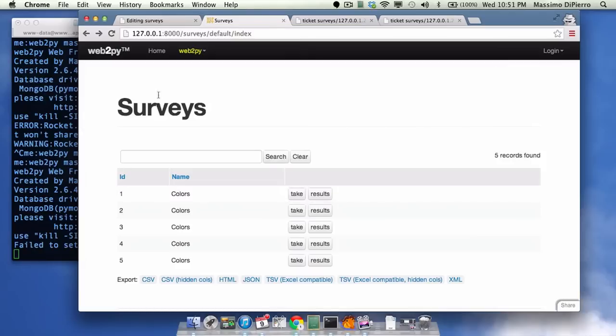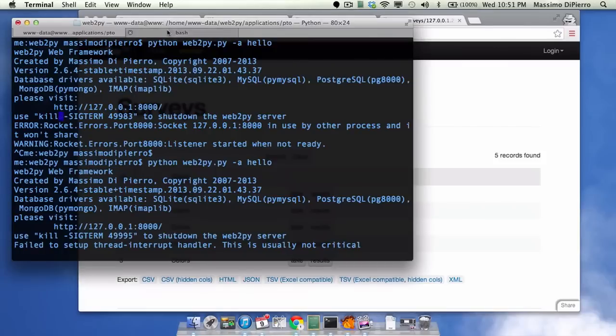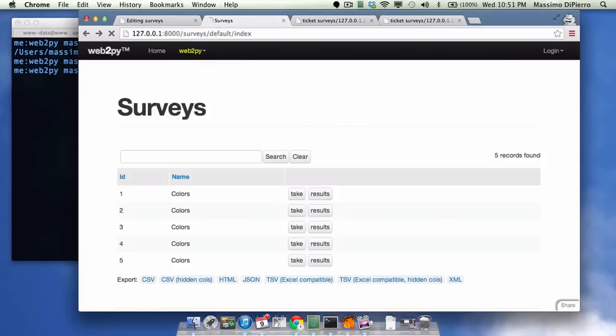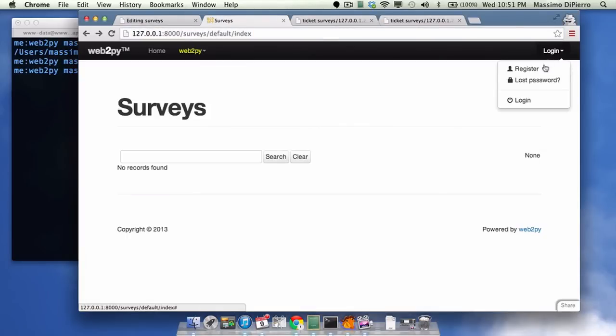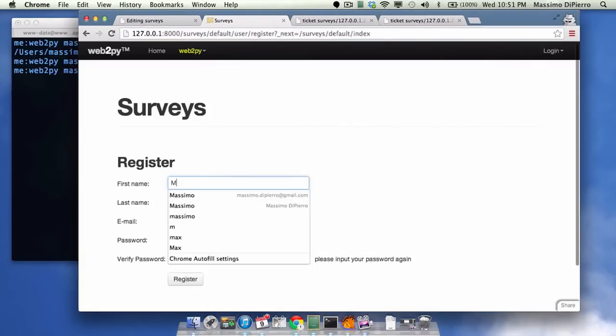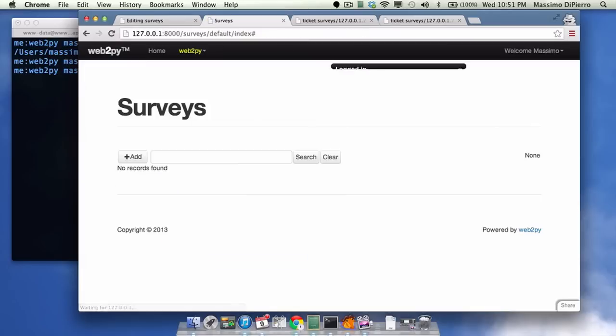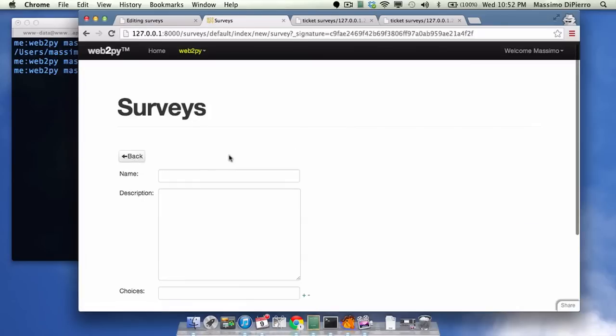So this is what I'm going to do. I'm going to see where I am. Okay, I'm going to remove the applications, surveys, database, and remove everything from there. So this is now empty. I'm going to register. And now oh, I don't want this button. This is not the place to create surveys.